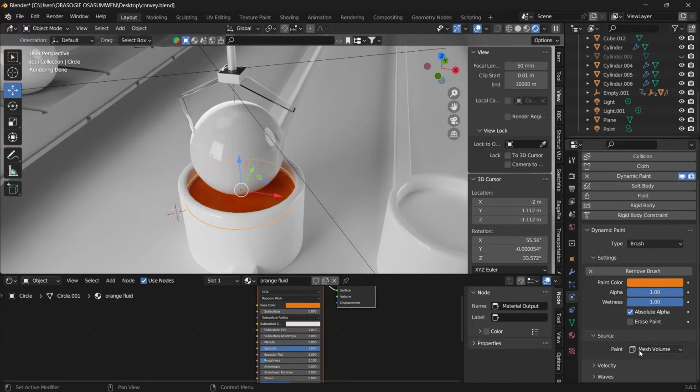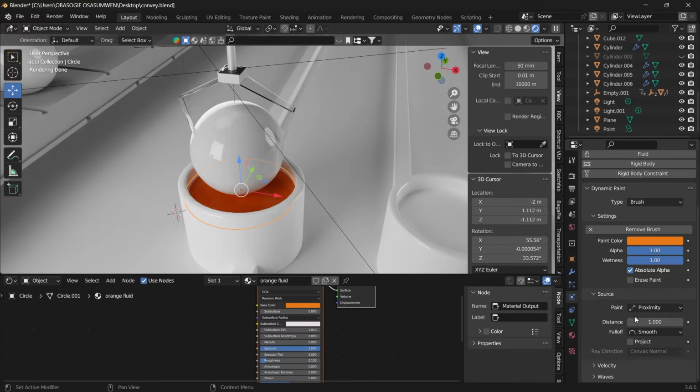And then for the source, we want to change this from mesh and volume to proximity. So how close the sphere is to the plane. For the proximity distance, we want to set the distance to 0.1 and change the falloff from smooth to constant. This will create that straight line where the color intercepts with the sphere. Don't worry, you get it when we simulate everything. So that's for that. The rest, you don't need to touch in the settings there.